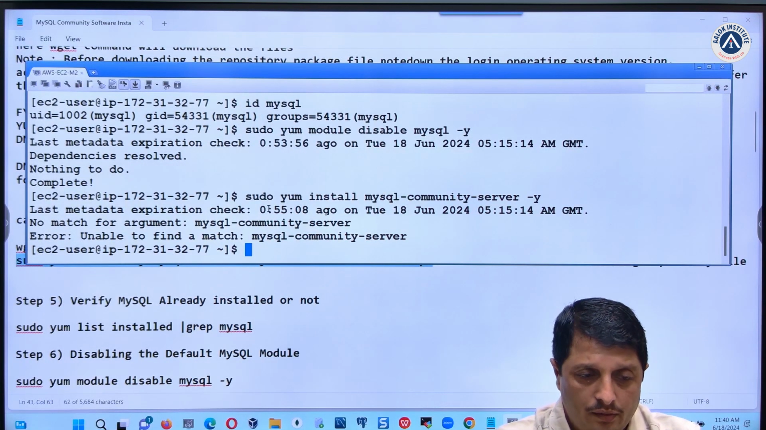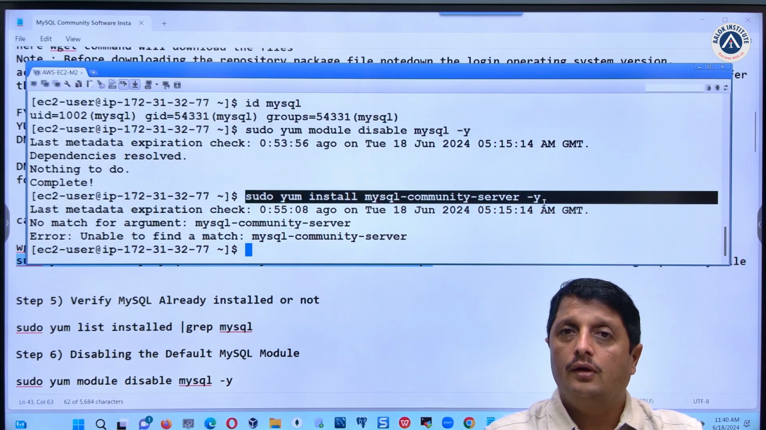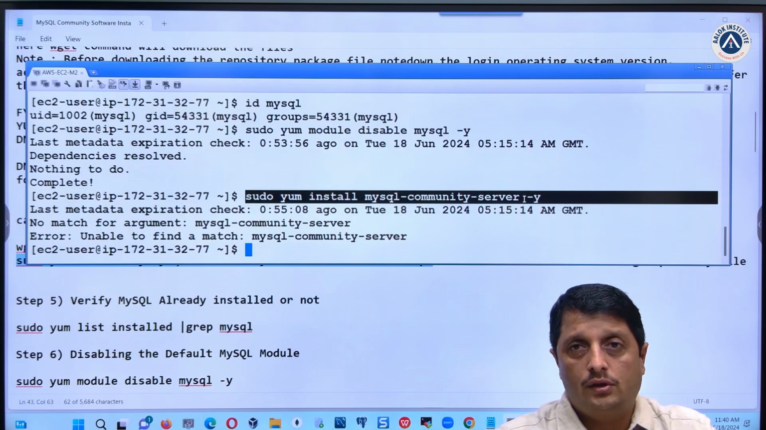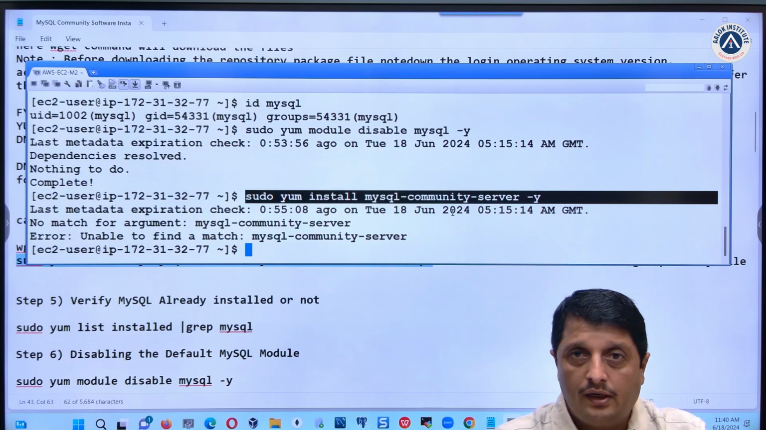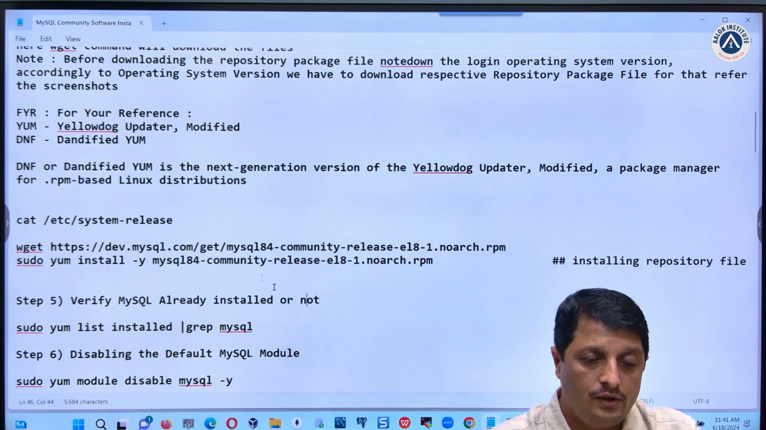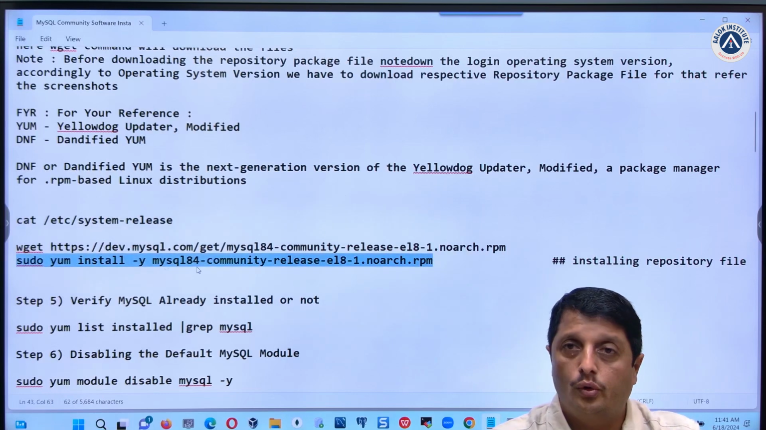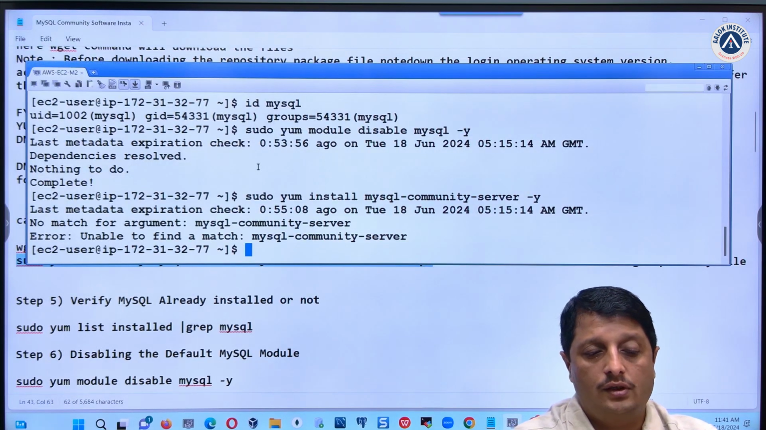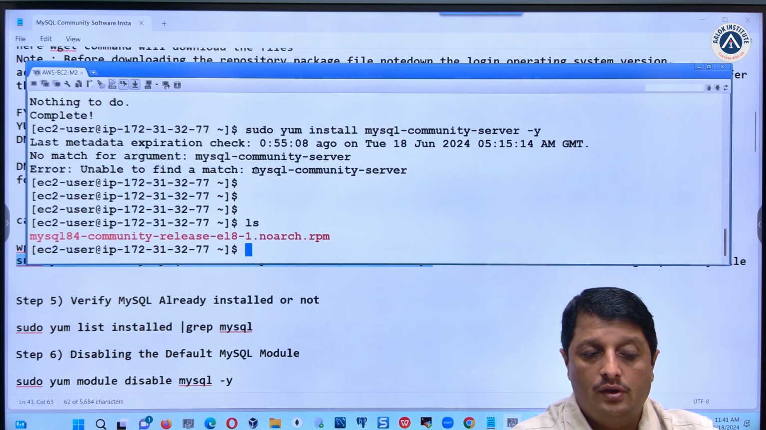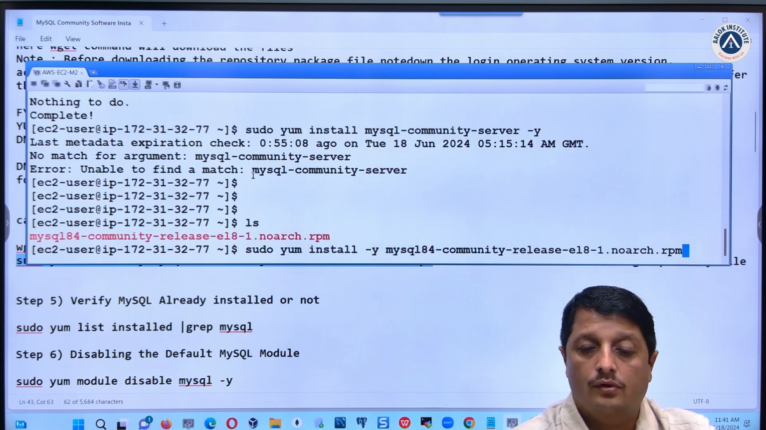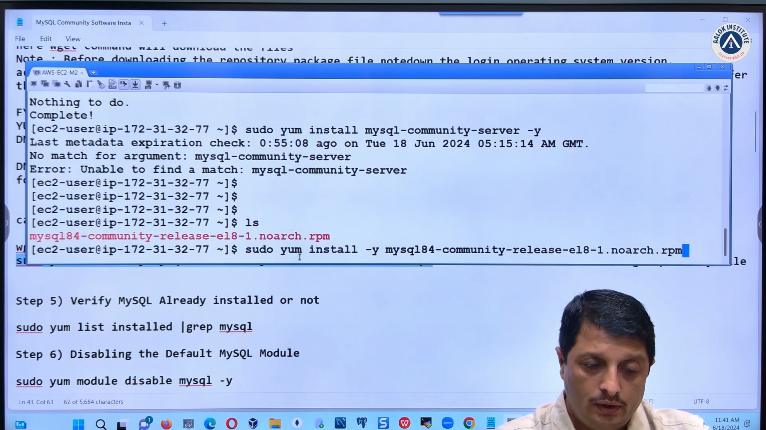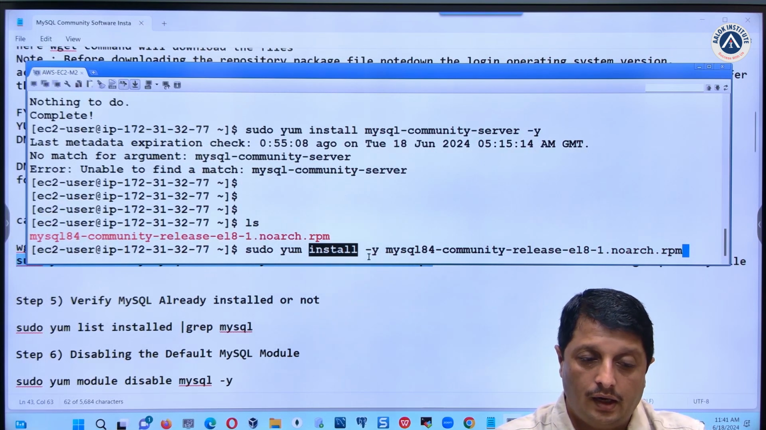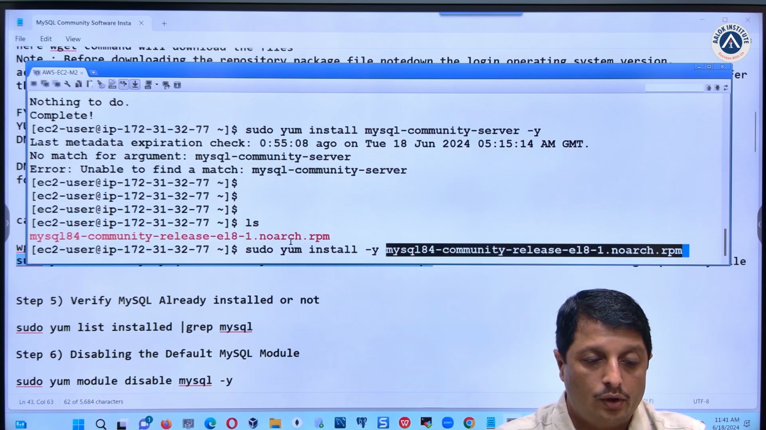This command is supposed to bring my software, but who will give the software details? For that reason, we need to make sure that the repository package which we have downloaded, we first have to install that. Here you go. Let me just show you. This is the one which I need to install. What is the syntax? sudo yum install -y and then the downloaded file.